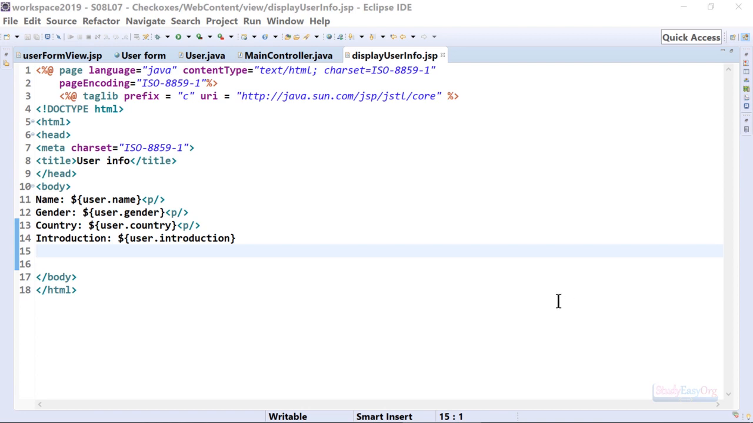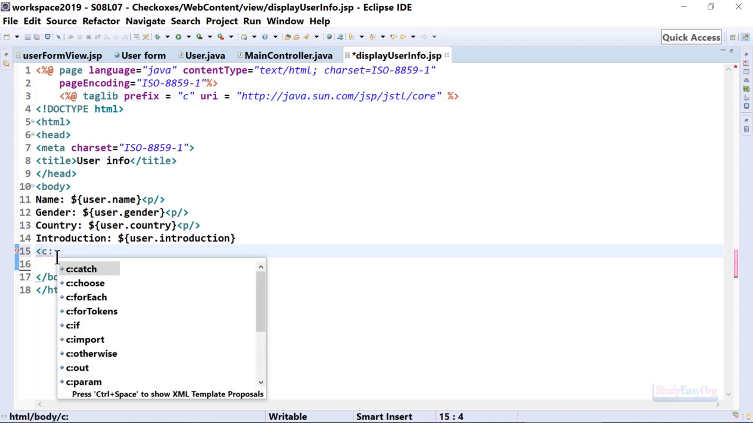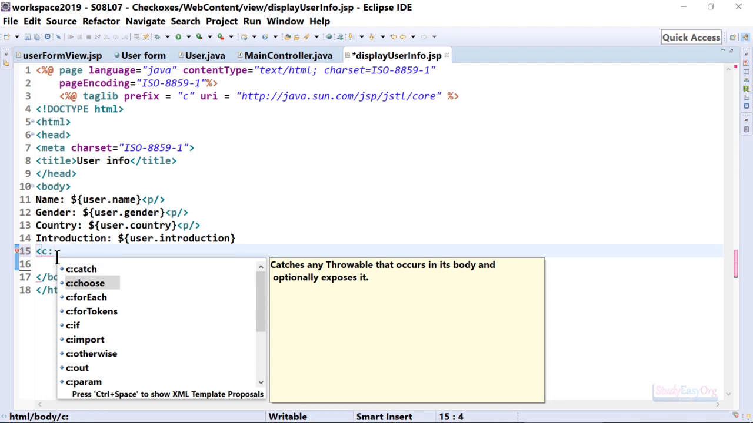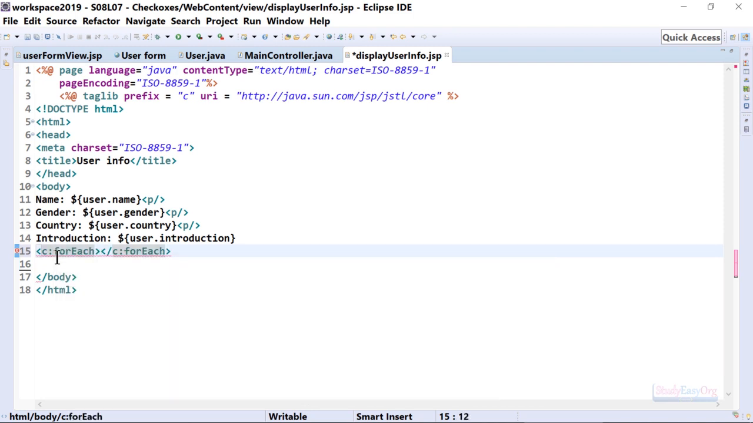Now in order to loop over the object visitedCountries, definitely we will make use of JSTL. So in here, if I type in C colon, we would be able to see this forEach, right? And inside this forEach there are a couple of attributes. One of the attributes is items, and for items we will make use of the expression language.